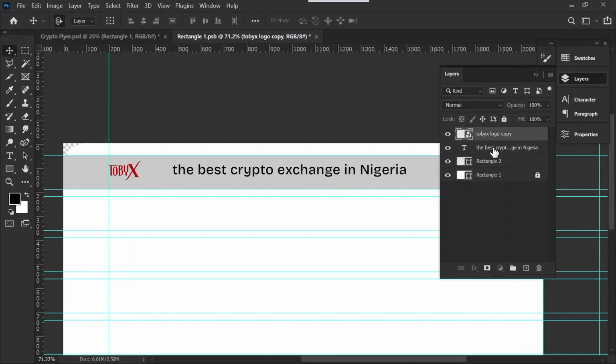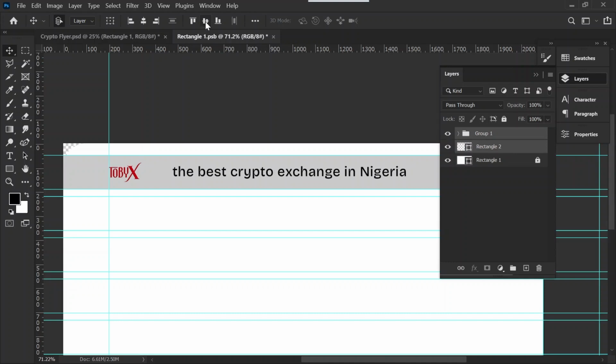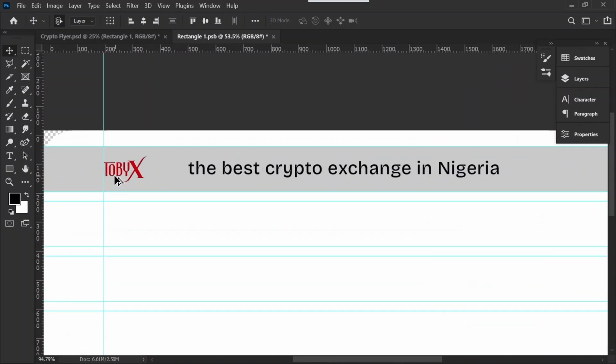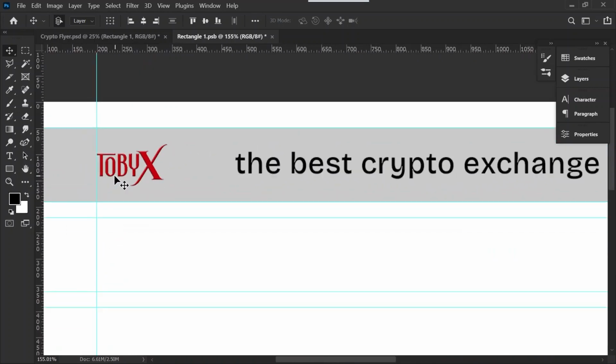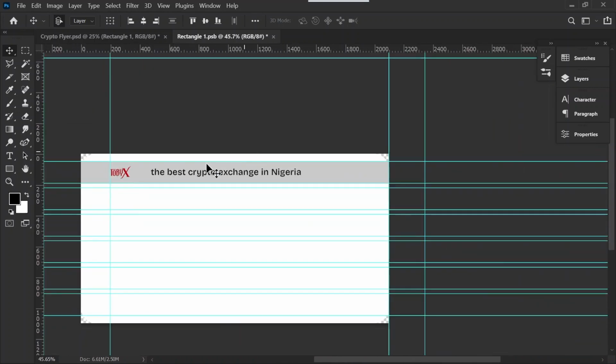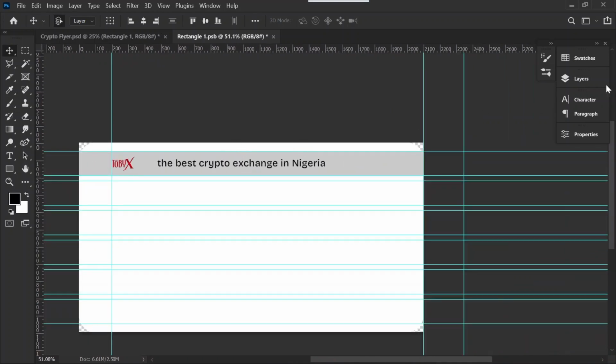So I need to select this. In fact, let me just group these two. That is the text and the logo. Let me group them. You select the two, you drag them into the folder icon. Then select the logo and the rectangle layer. Then you go to the options bar, you click on center align, right? So after doing that, this one right here shows that everything is aligned to the center of the guideline.